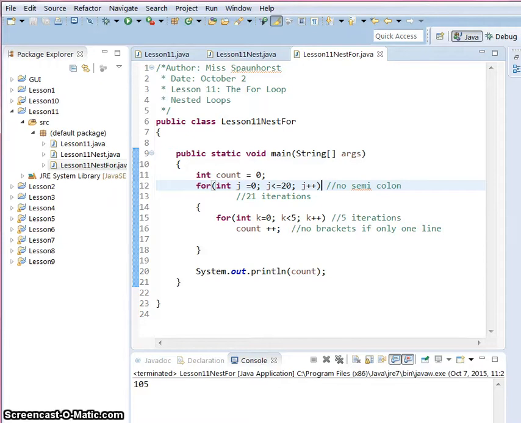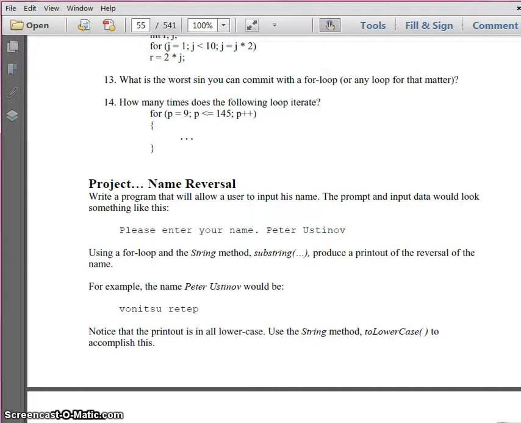Now, for lesson 11, you guys have some questions and you also have a project. The project is going to encourage you to stretch yourself. It is not going to be an easy project. You're going to prompt your user with a scanner and say, please enter your name. And then they're going to type their name in. That's not something you're going to put in your program. You're going to create a for loop using the substring method. So you might have to go back to where we learned about strings to figure out how to do the substring. Then you're going to take their name, put it in lowercase, and repeat it back to them backwards.